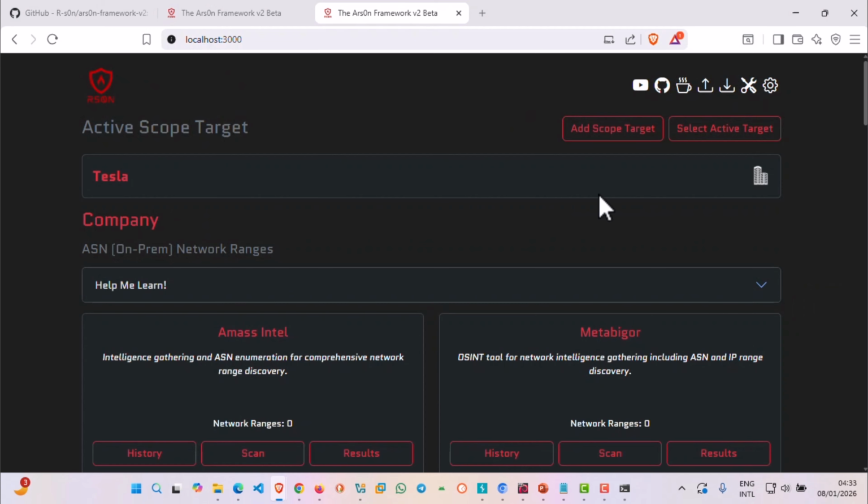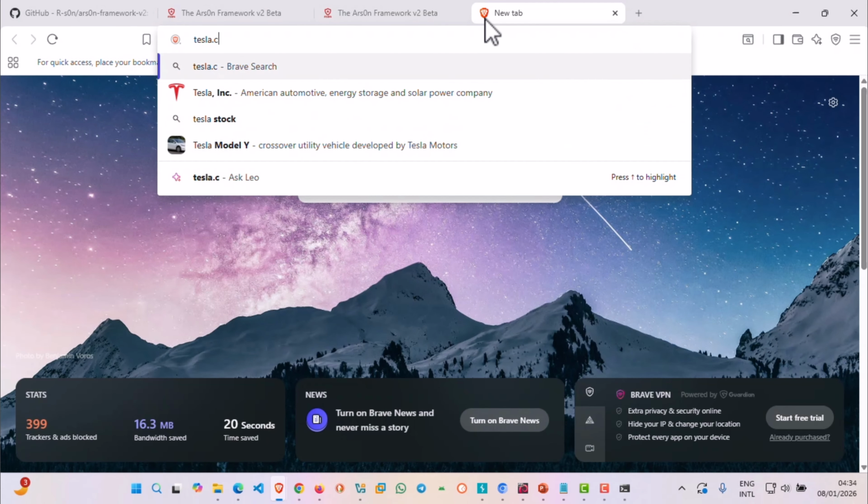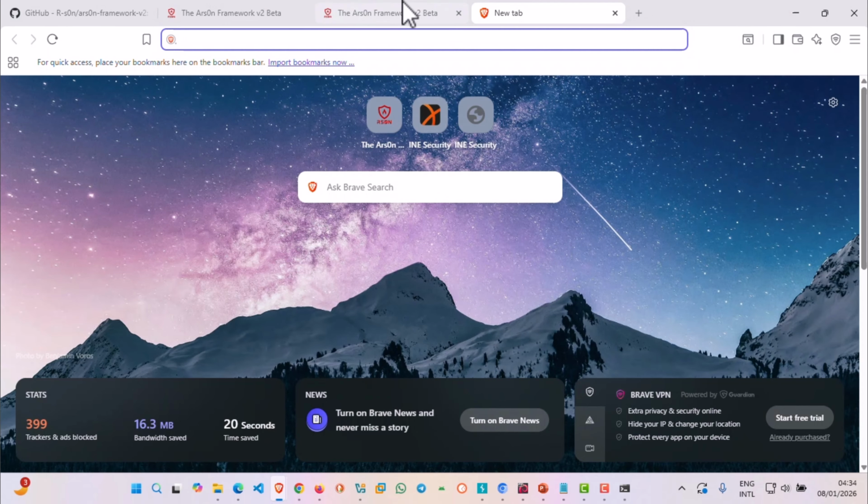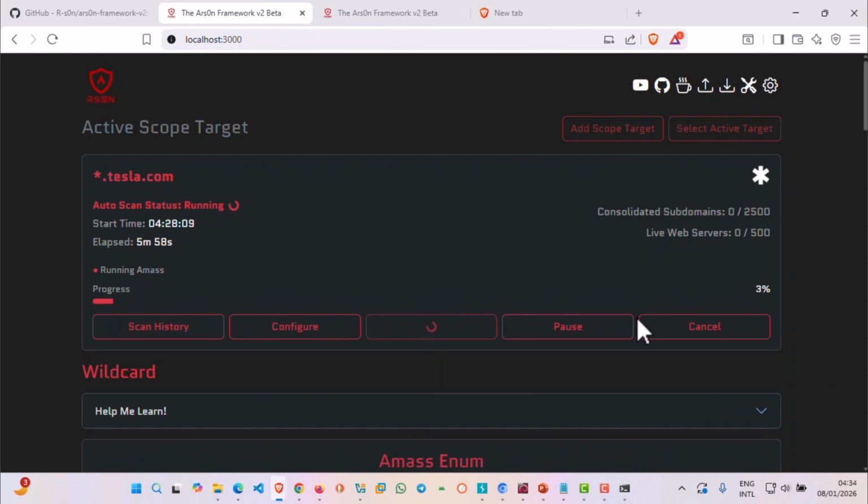Notice the difference in how I type the names. If it's a company, just the company name. If it is the wildcard, we have to type the URL of the company, the website link for the company. But you start with star or asterisk dot, then you add the company URL. So the company URL for Tesla is tesla.com. But before I type this, I have to make sure I add star dot so that I can use it here in the first one.